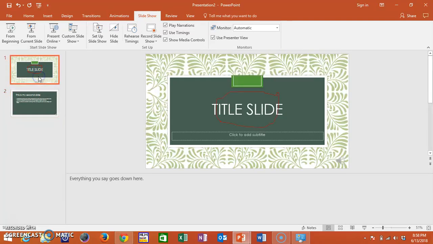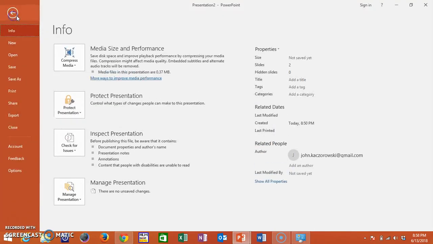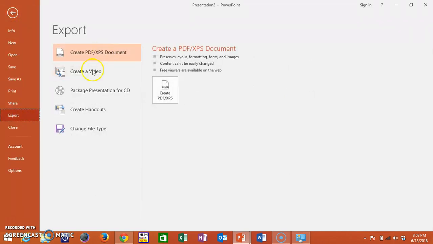What you're going to do at this point, you don't want to keep it as a PowerPoint file. Again, that's not accessible to everybody. So you're going to want to export this as a video file. If you go to File, and there is an Export button, create a video.